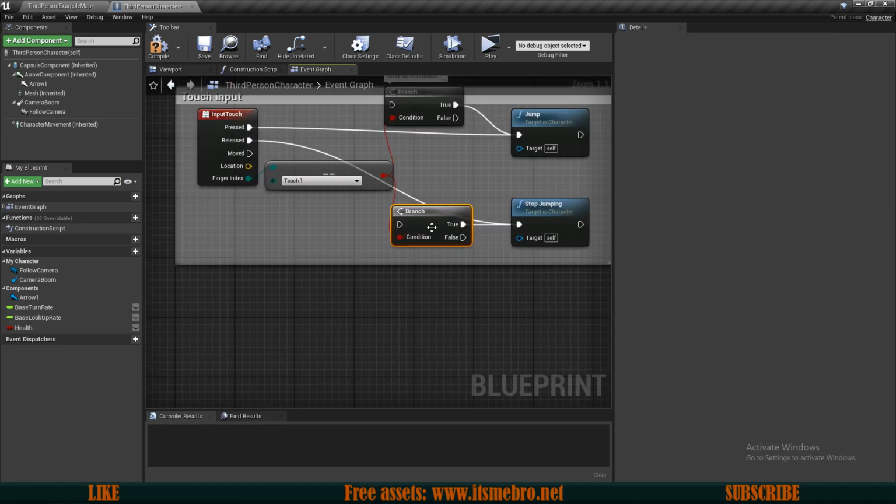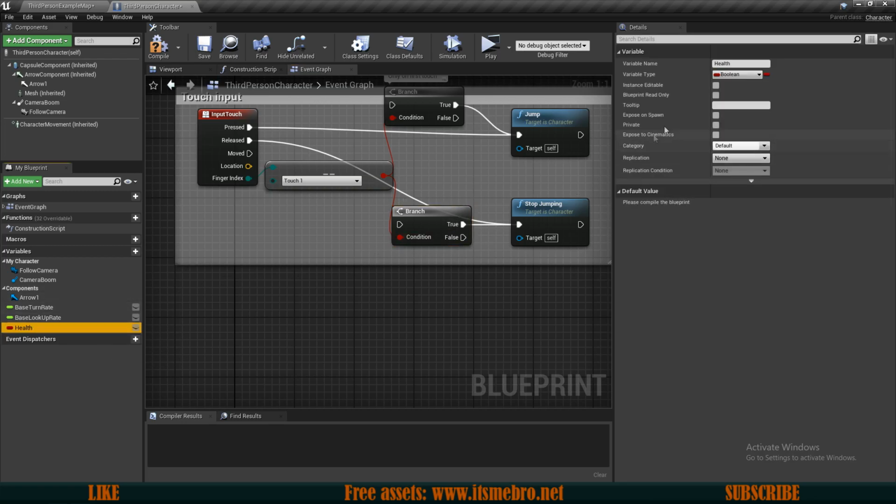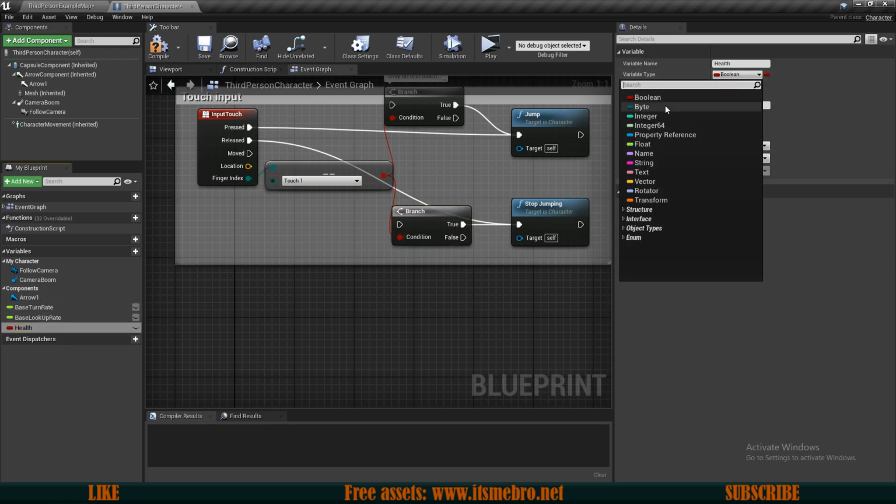As you can see also in the branch, the condition is red, and once you hover over it, it says Boolean. A lot of these variables are color coded, so basically every single one of them has a different color. The red one is the Boolean, which contains two values. It's either true or it's false, and it's never anything else. It's one of those two values. So that's a Boolean, and it's in red.